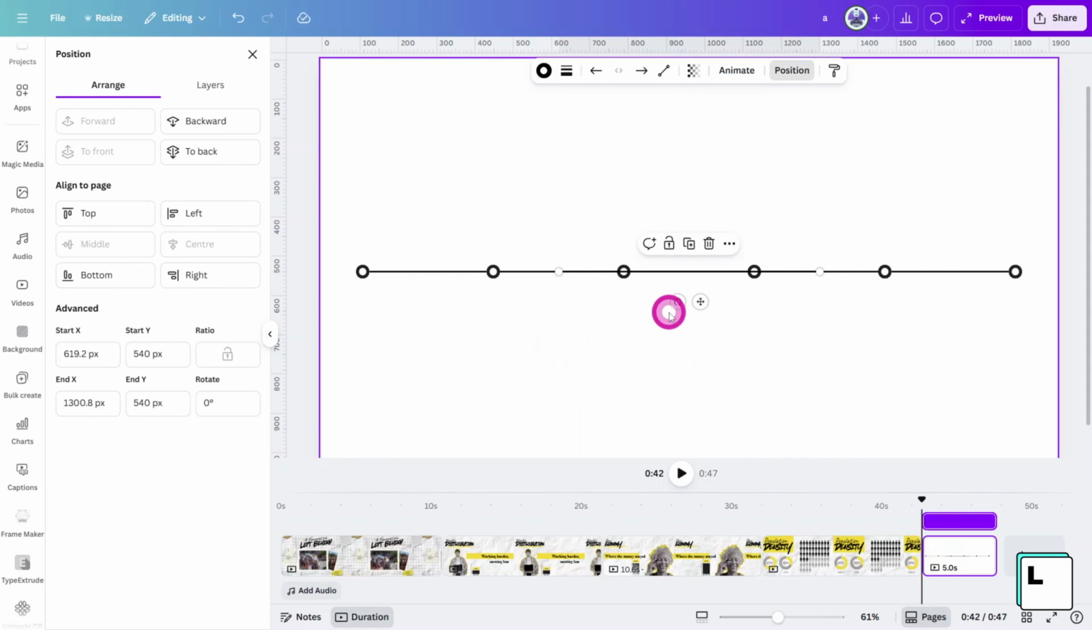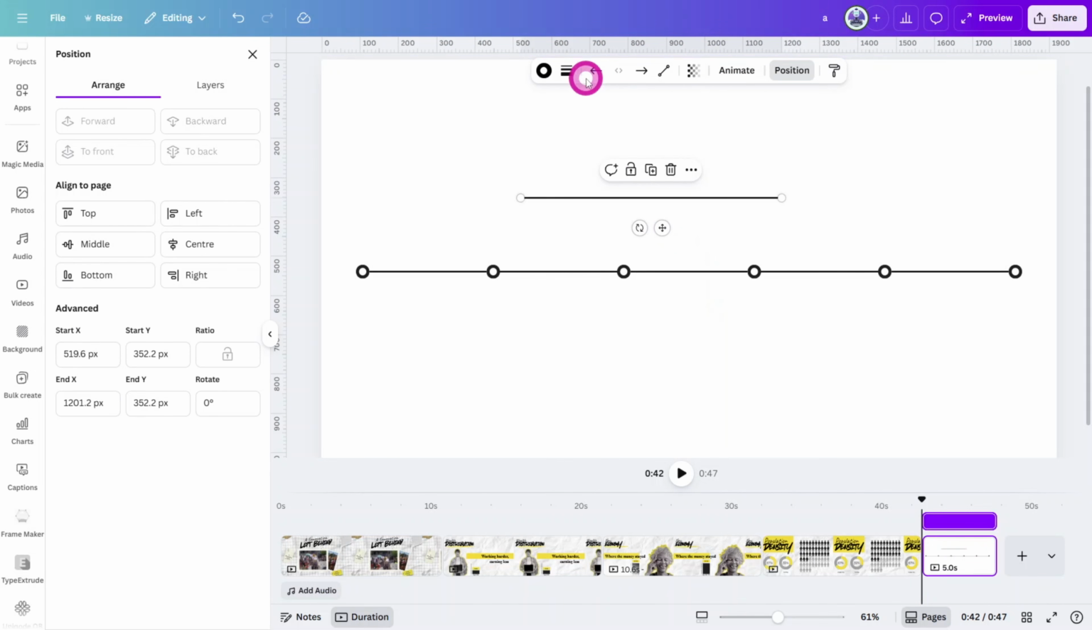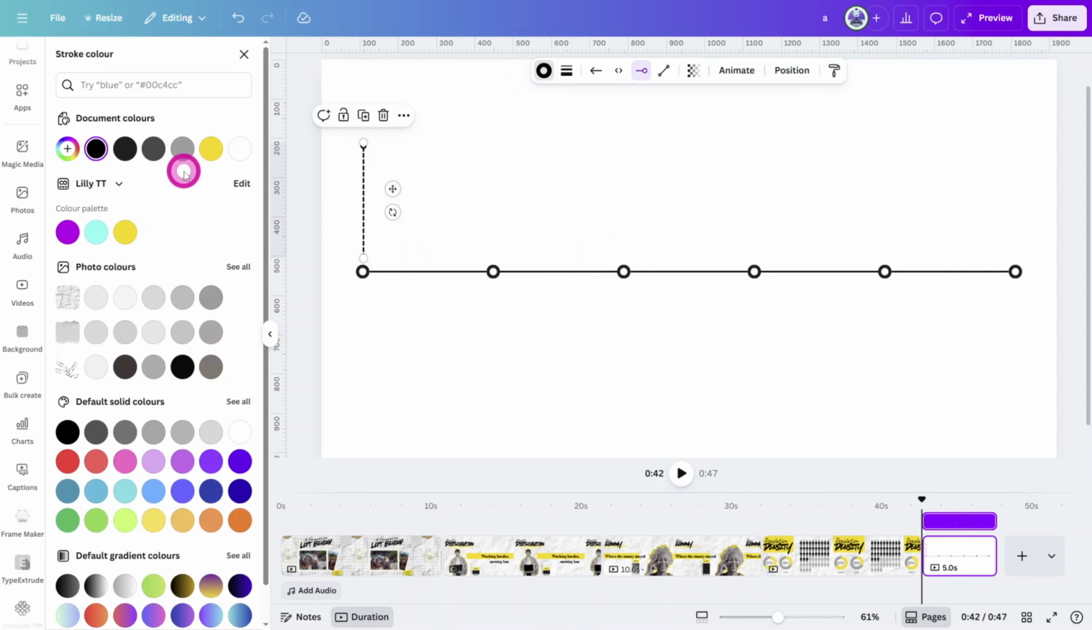Press L on your keyboard to create a new line. Set the stroke to be dashed, then set the endpoint to be a circle, like so. Rotate by 90 degrees and inline it vertically with the very first circle in the timeline, then set the color to be a lighter shade of gray.